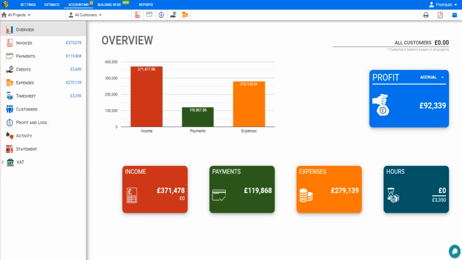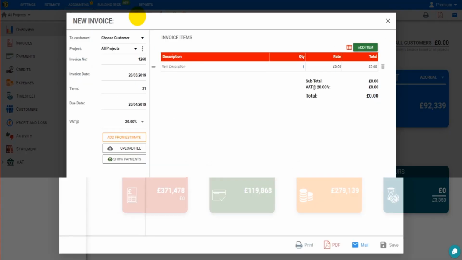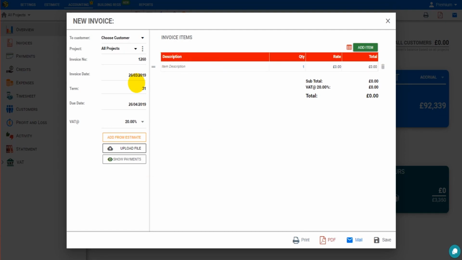To create or post a sales invoice / customer invoice to PricerJob accounting software, simply go to the top ribbon to the quick buttons here and click Add Invoice. You'll be taken to the new invoice screen.